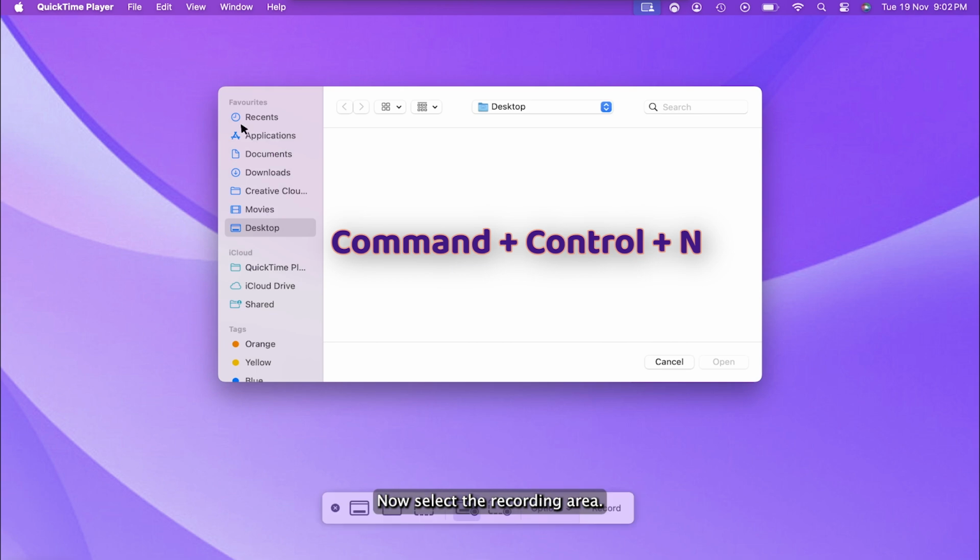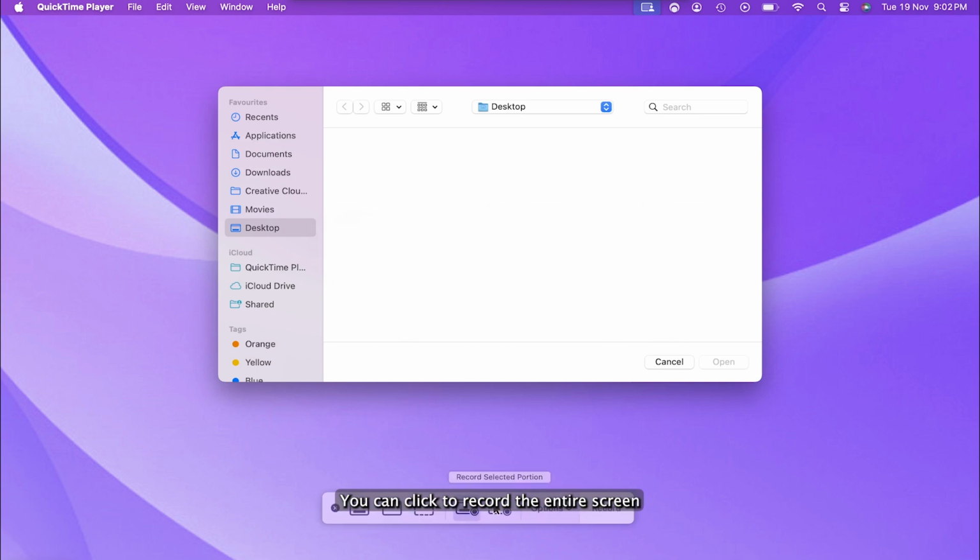Now select the recording area. You can click to record the entire screen, or click and select a specific area to capture.